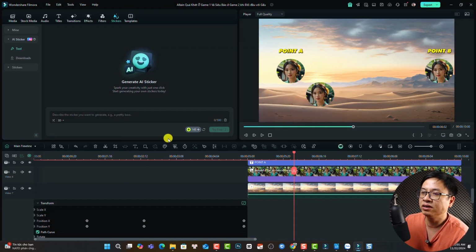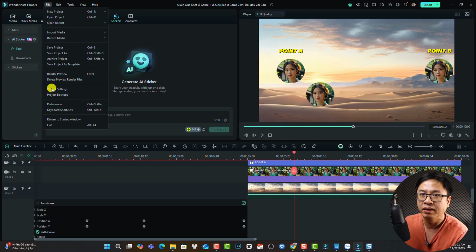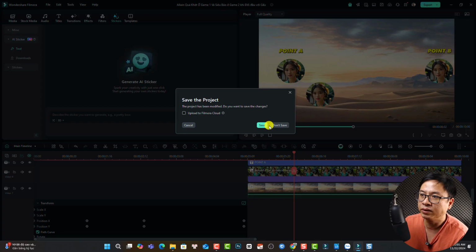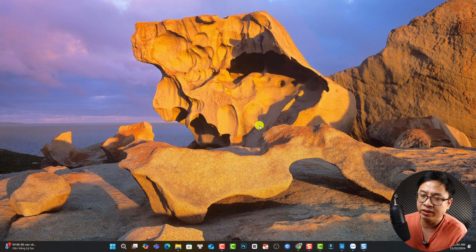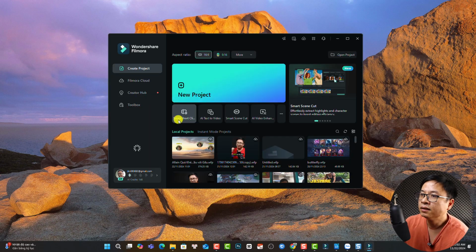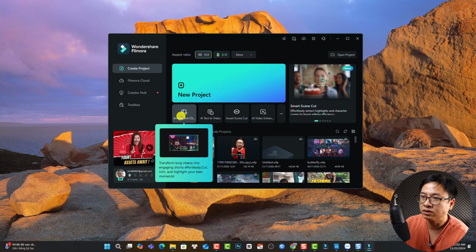Okay, so in order to use the function Smart Short Clip, you need to go back to the start page of Filmora. So this is the project, and we can click File and return to startup window. Okay, and we can save this project because I have another project in my Vietnamese channel. Okay, and this is the function Smart Short Clips. We can just click here.